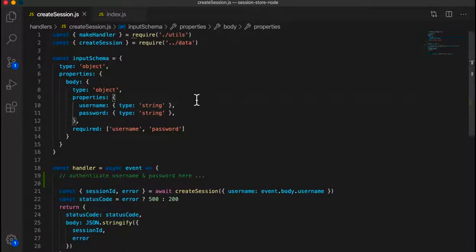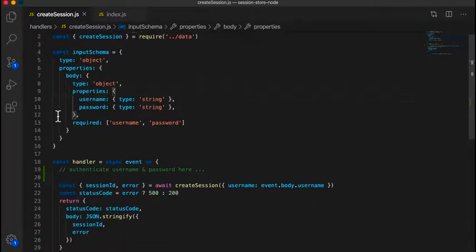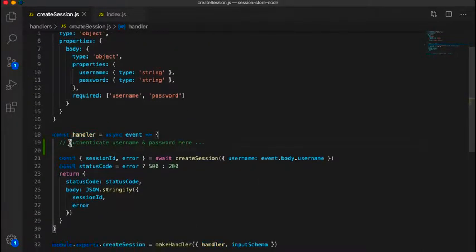So this is our create session handler here. This is just some JSON schema we're defining to handle the input here. So we're making sure our request body has both a username and a password. Then we have this handler. We would have some authentication here just to make sure that the username and password match. I'm going to skip that because I don't want to really get into that here, but that's something you absolutely need to have in your application. But then we just have this create session function that is going to, we'll pass in that username that we get there, and it's going to return a session ID for us.